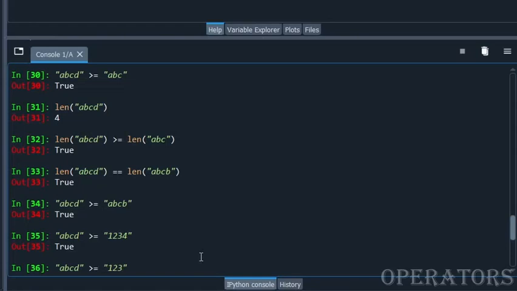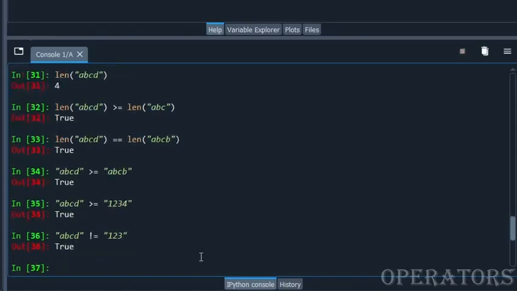And what about not equal to? Okay, so it is true. So basically length is not equal. If I give 4 over here, it is still telling true. So that is odd.